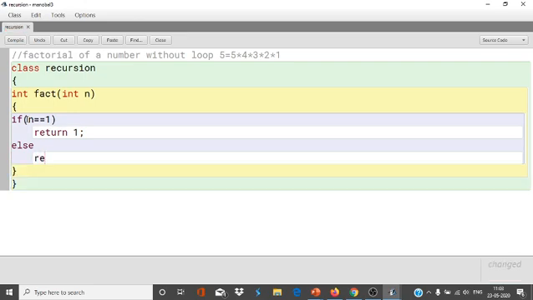it should return n into fact n minus 1. Here see, n is 5, so 5 into 4 and again 5 into 4, so one by one it will go.